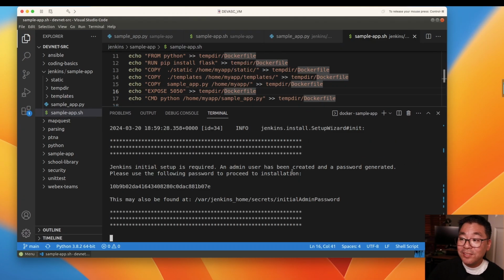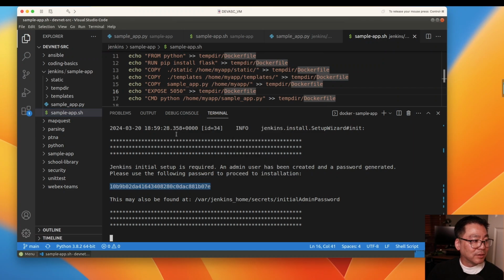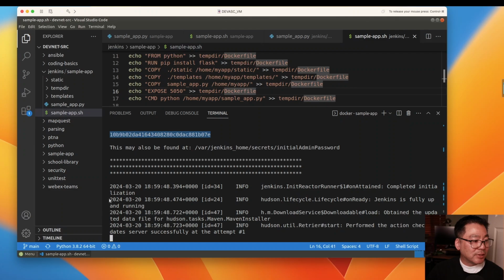Okay, cool. This is the temporary admin password here. So we're going to need to copy this out. That's exactly what I'm going to do. Let's say copy, and then let's see, where am I going to put this?